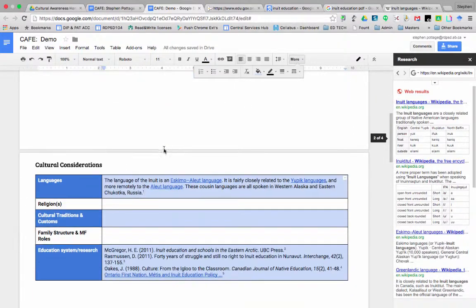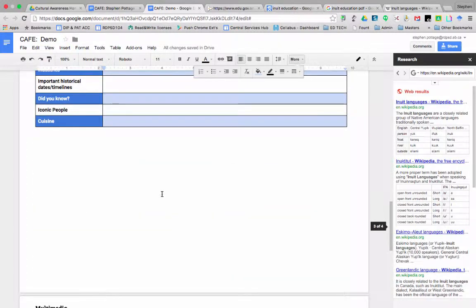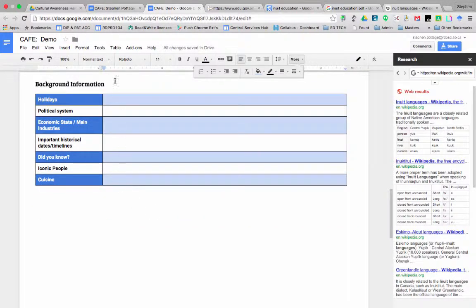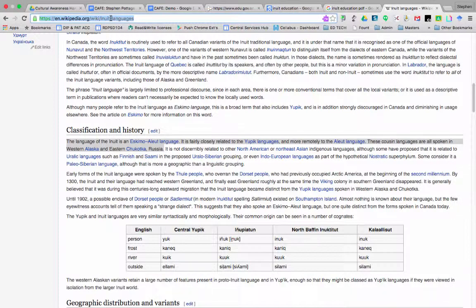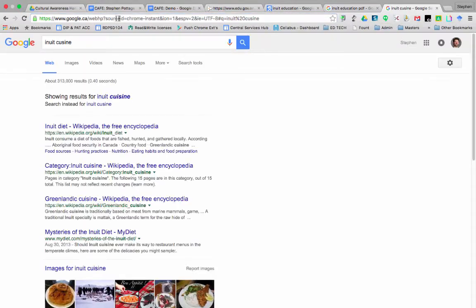So as you're finding information, put it in here. Include links that you think are important if somebody wants to expand their learning on whatever topic we're on. Okay, and then I think for the most part that's pretty much it. You're just going to start working your way through the document and trying to add to the specific things. Like for cuisine, same thing. I'm just going to type in Inuit cuisine.